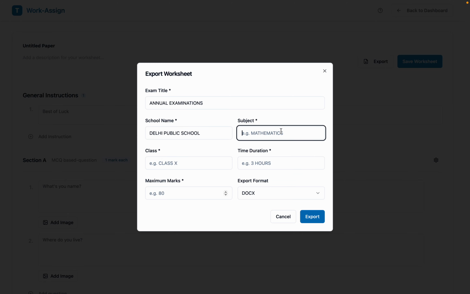Okay, cool. Now we can add the subject, let's say maths. How about class 10th, time duration 3 hours, maximum marks, for example, say 20. And then we're going to select a docs format for export.